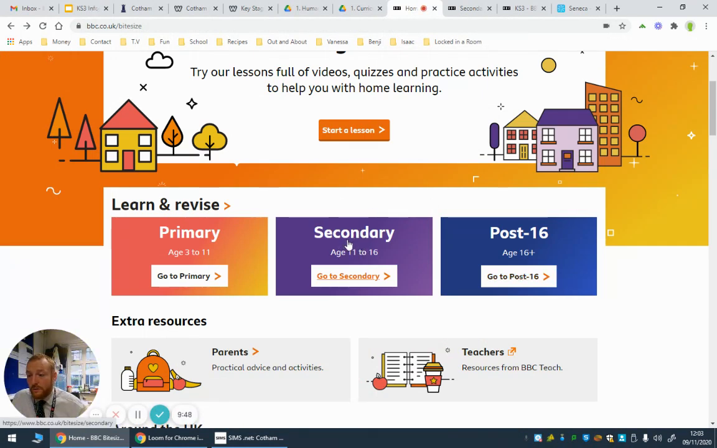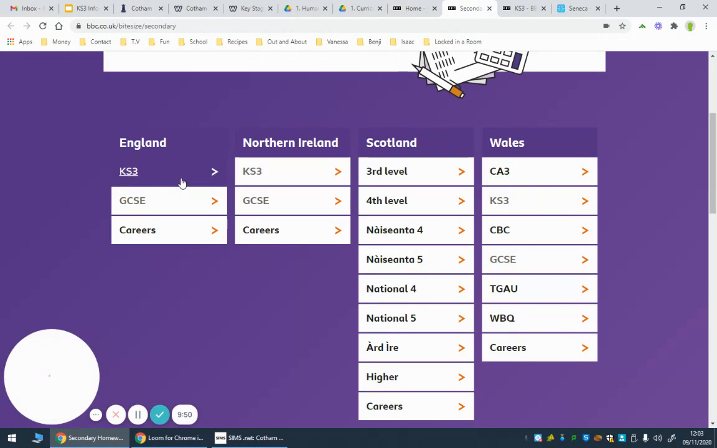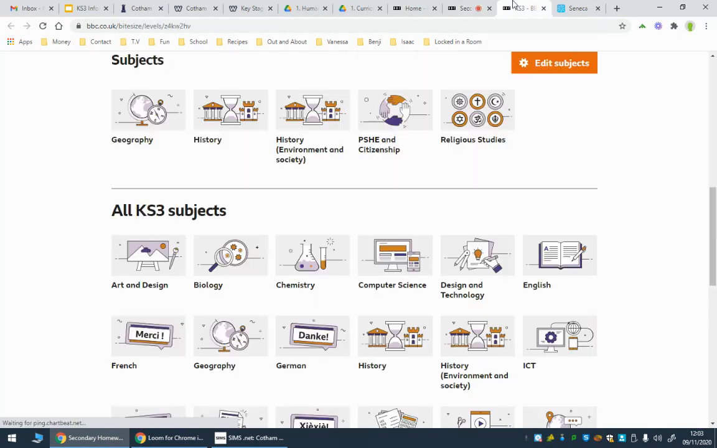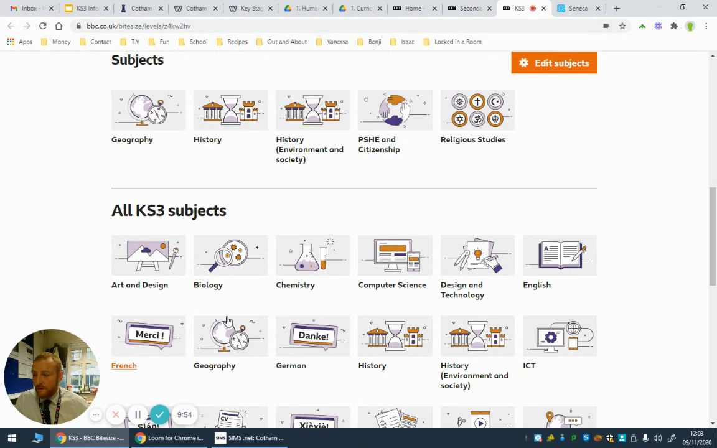If you click through onto the secondary tab, you'll be faced with a number of different options. Click through to Key Stage 3. And again, Key Stage 3 will give you a number of different tabs to click through. Obviously in humanities we're interested in geography, history, PSHE and religious studies. Clicking through those will give you videos and additional web-based resources to help you further understand difficult concepts you've covered in your lessons, but also revision activities to help prepare you for mock exams and exams that will take place throughout the year.